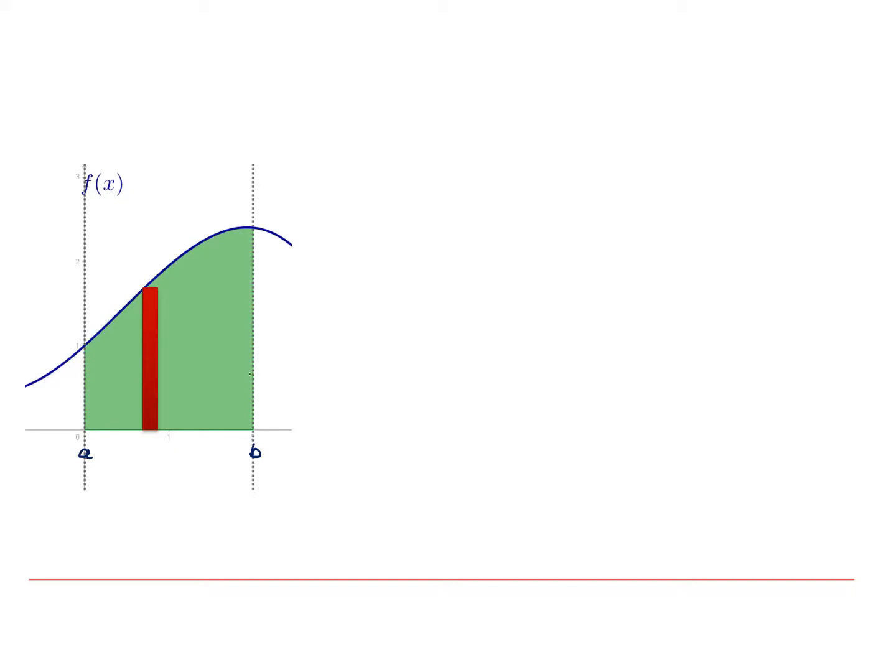The area I'm interested in is this green area, so it's limited by a and b under the function f(x). And let's further look at this element here, this red bar, which is of width delta x at position x, and so has a height of f(x). I'm going to say that the area of this is delta A.